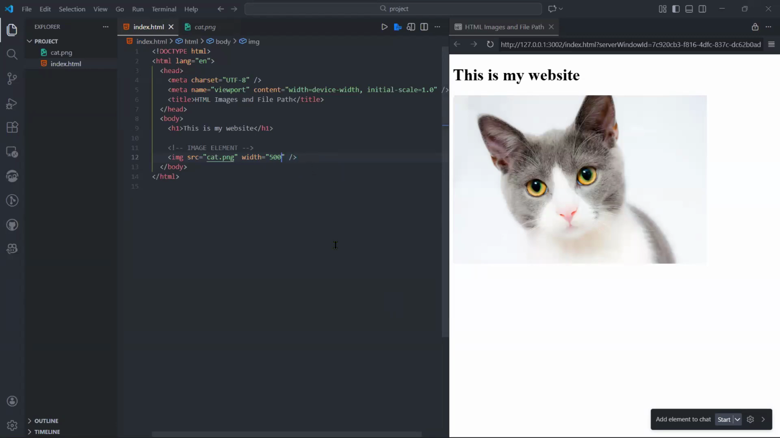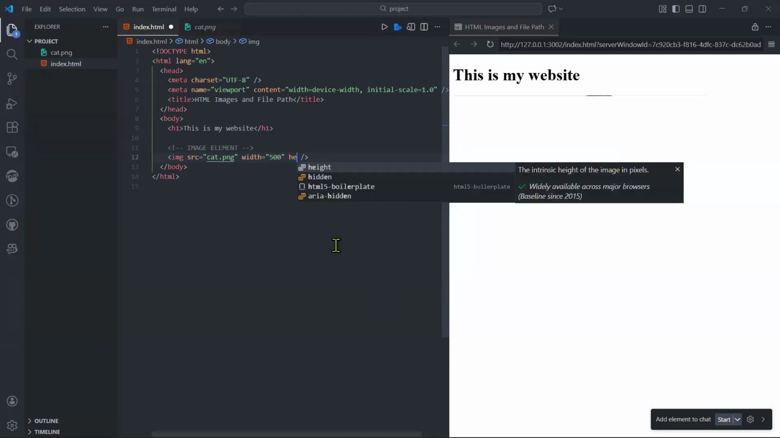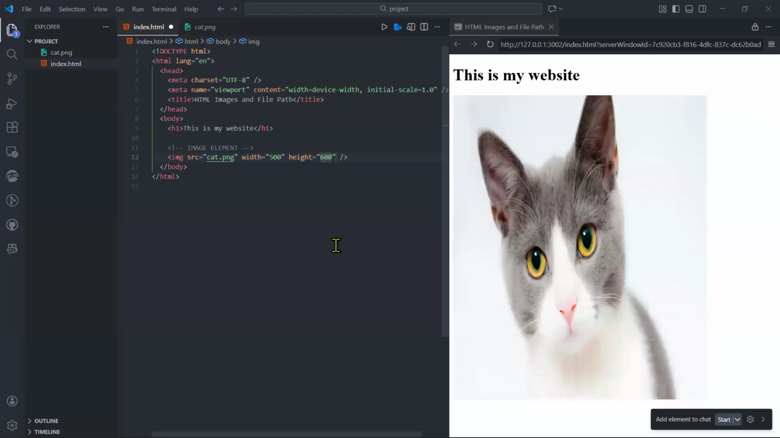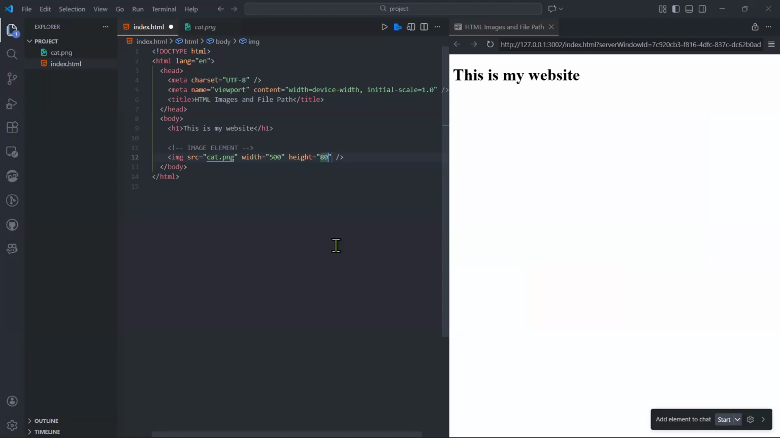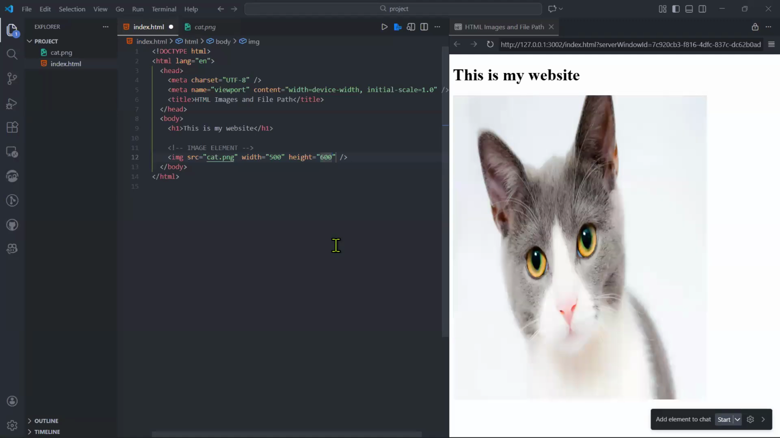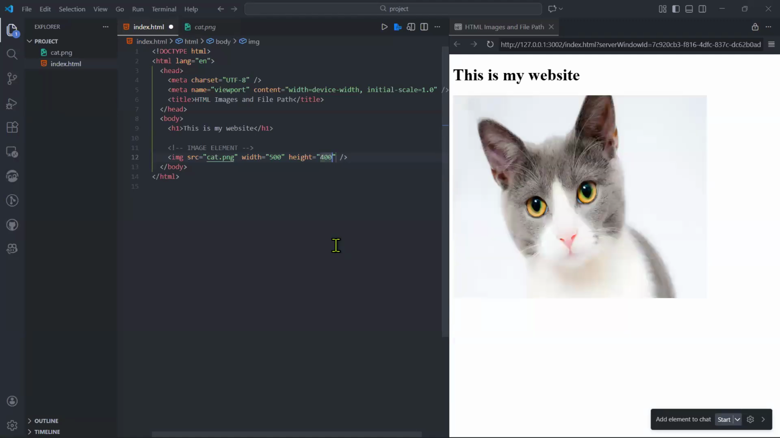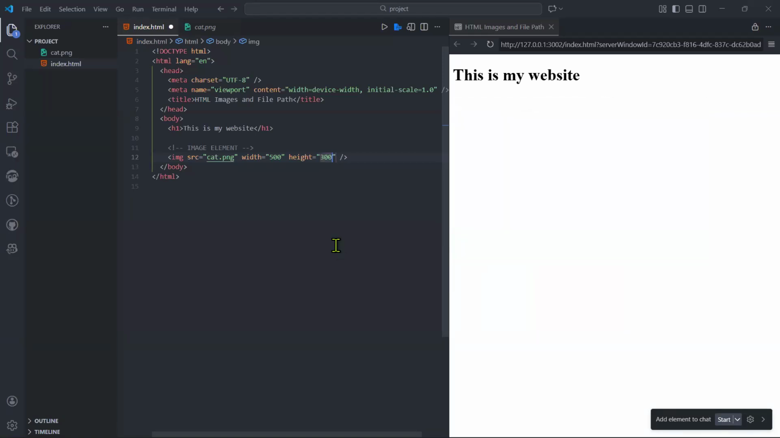But if you want to add height also, you can add height too. How much height? 600. Understand? Or 800. Maybe 600. No. 400. 300. See how it is.